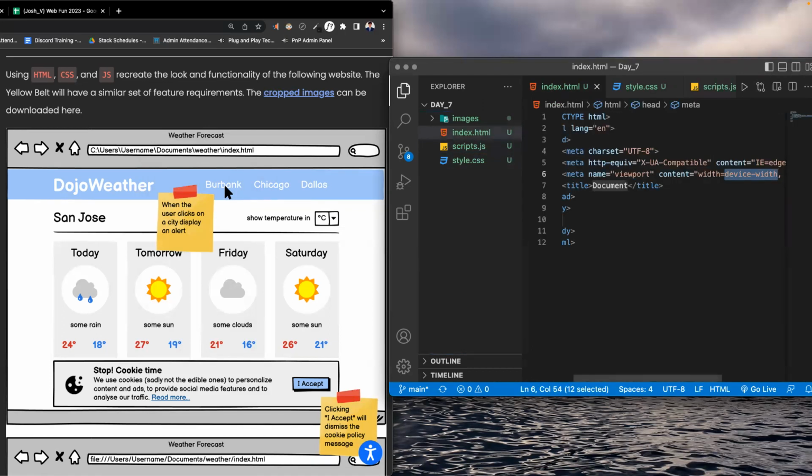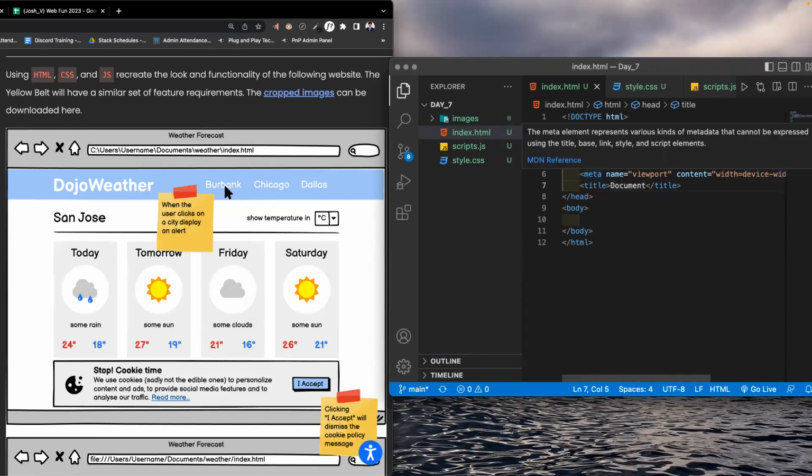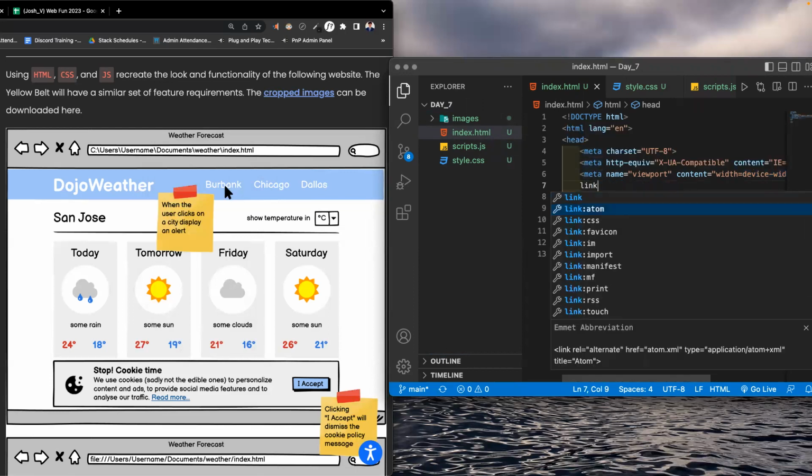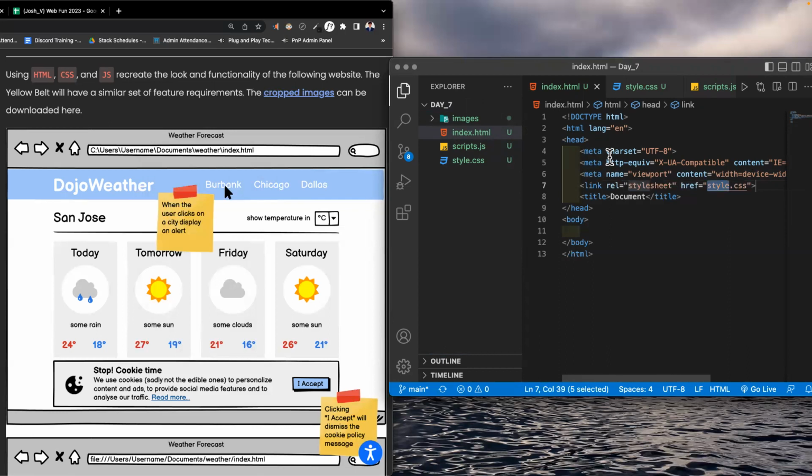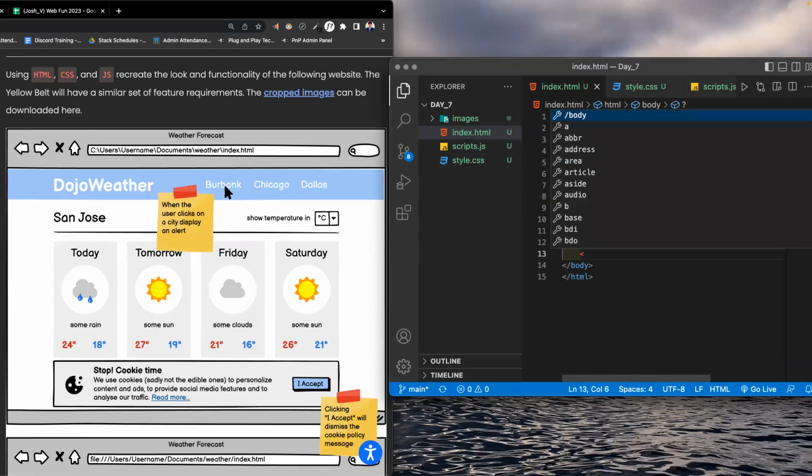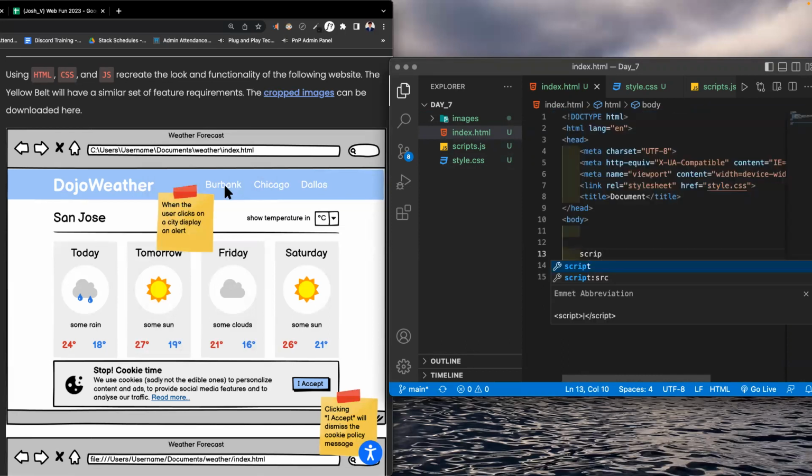If I use the exclamation mark, it will create the template here. I'm going to link my CSS. If I type link, it'll give me all the options, and I scroll down to CSS. And I'm going to make sure that I didn't make any typos, so style.css, style.css, that's good. And at the bottom of my body, because I want the whole page to load, I'm going to type in script.src. And I'm going to type in the location, the name of the file, scripts.js.